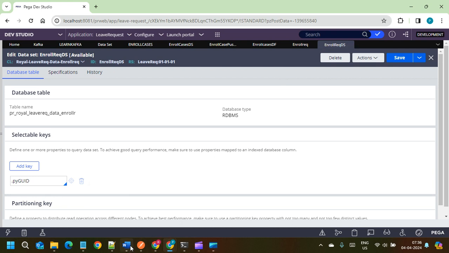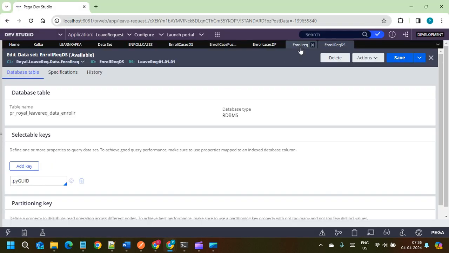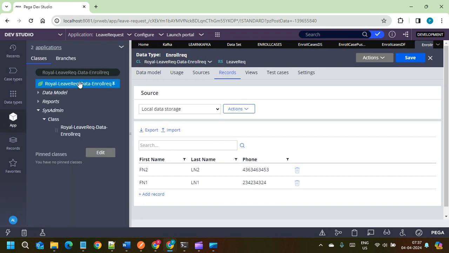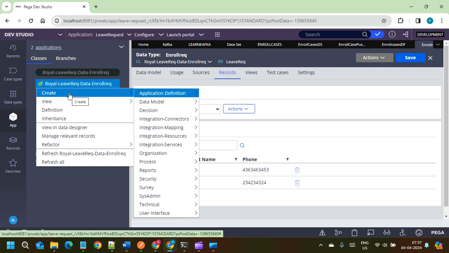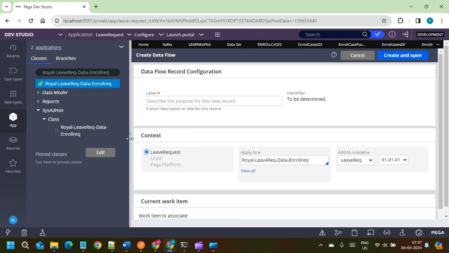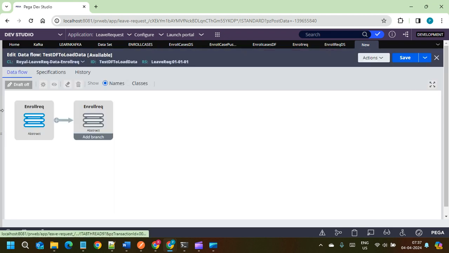Now using the Monte Carlo dataset, how can we insert dummy data? We will see. Now I'm going to do the same thing here also. First of all, I will create one data flow to insert the records. This data flow is a test data flow to load test data. I'm giving the same thing like this. Create and open.